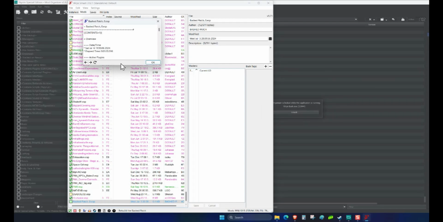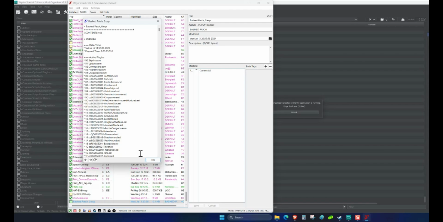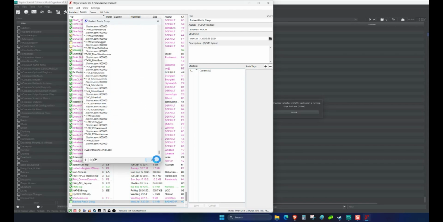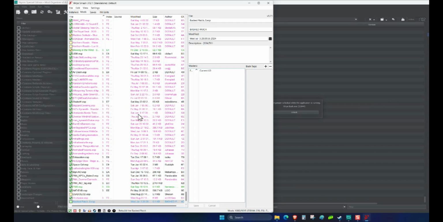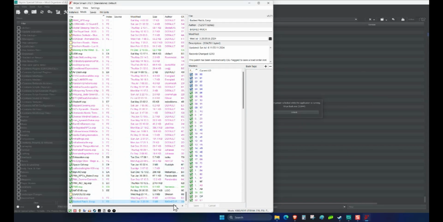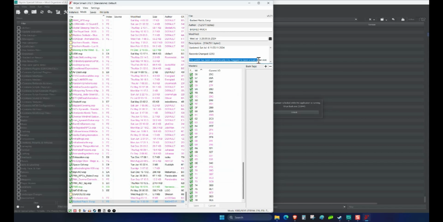Once it's finished building your patch, you get a log with all the records added to the patch. Wrye Bash will then ask you if you want to activate the patch. Hit yes. On the window on the right, you can see the hexadecimal index of all the mods that are now masters of the patch. If you make any changes to your load order, including indexing, meaning their positioning, you should rebuild your patch. But as an added bonus, the patch is ESL flagged.